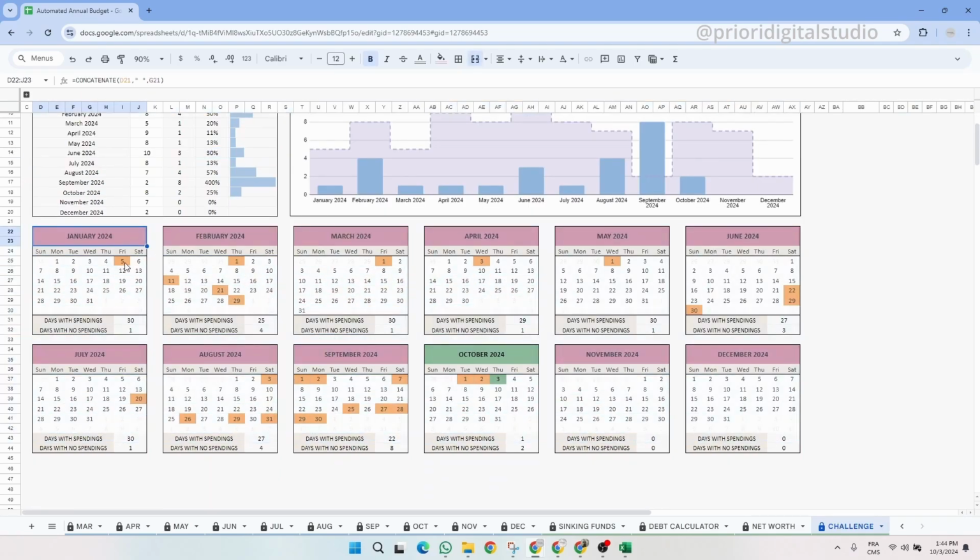So when you see a day with the orange background, then it means that you did not spend any money during that specific day. All the data comes from the transaction tab. You will also see the current month highlighted in green.